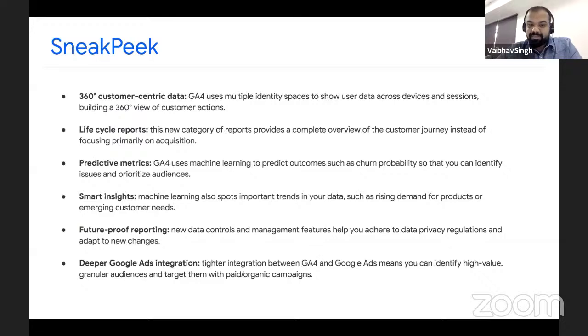Future-proof reporting. This is again on top of what has been there on UA. As you're not able to see the video, but in the video, the spokesperson has covered the consent part of data. You must have seen allow cookies pop-ups on lots and lots of websites. So there's a consent part, which gives you some data controls to manage and regulate the data privacy guidelines on your website.